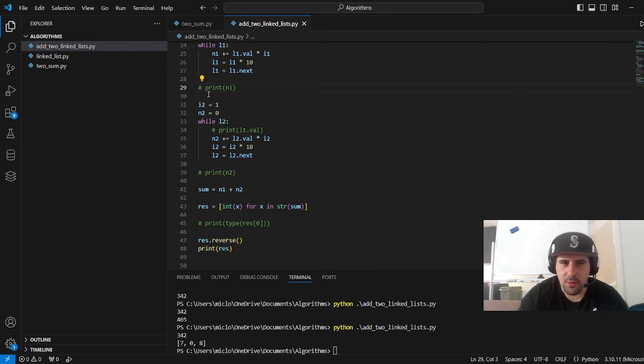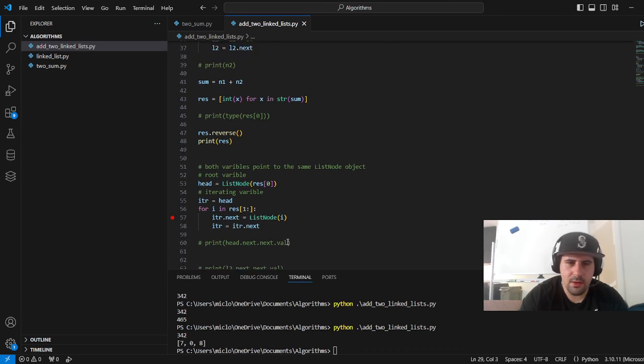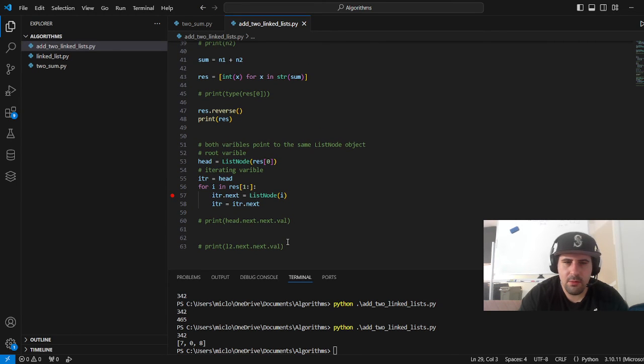I'm also going to comment that out. Perfect. We've got what we need. But now this next part is pretty complicated, because we're going to have to take this and turn it back into a new linked list, and that's going to be kind of annoying. So how are we going to do this?